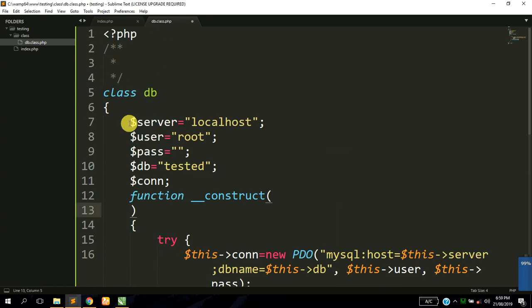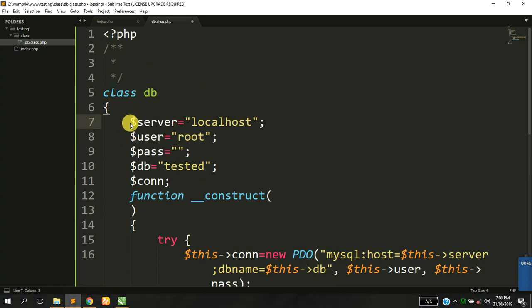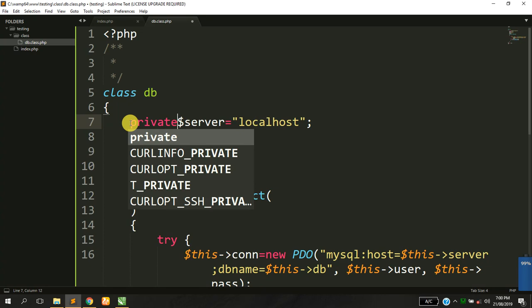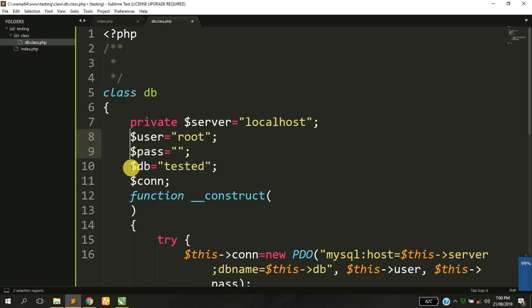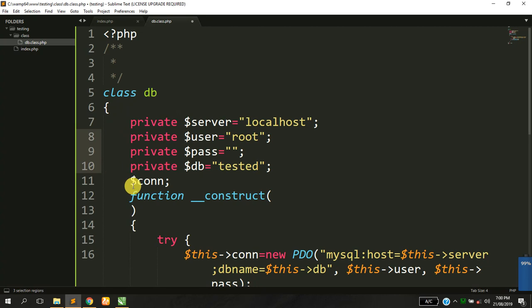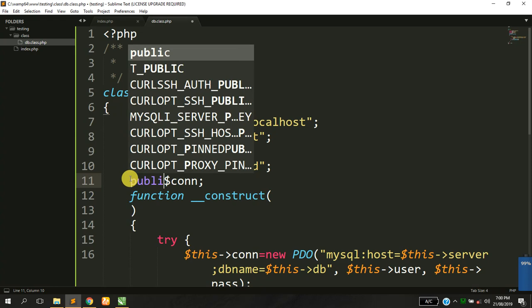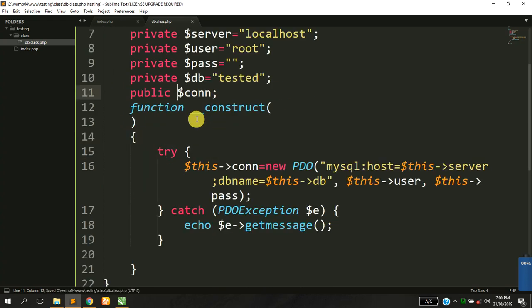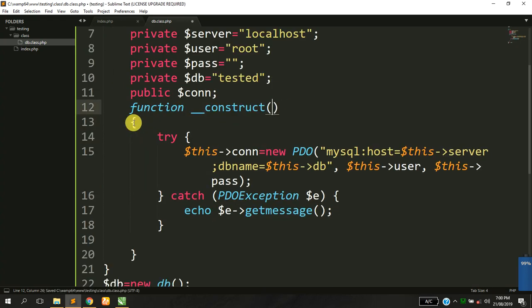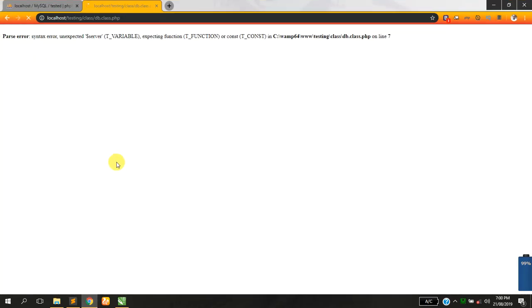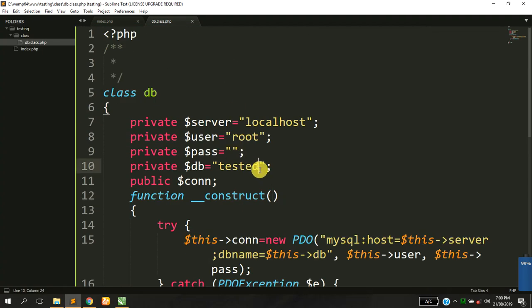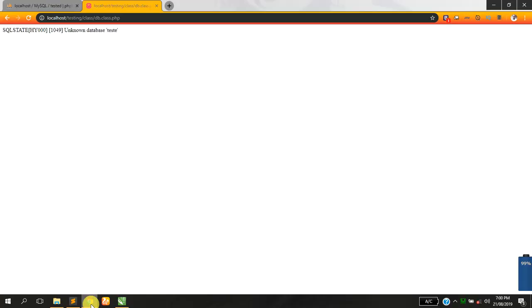Now, for this to be detected in my constructor, I might have to specify an access modifier. So I'm just going to say private and private, and I might probably specify this as public or private. So let's run the program again. So I think we are good. If I try to make an error, I'll get unknown database.